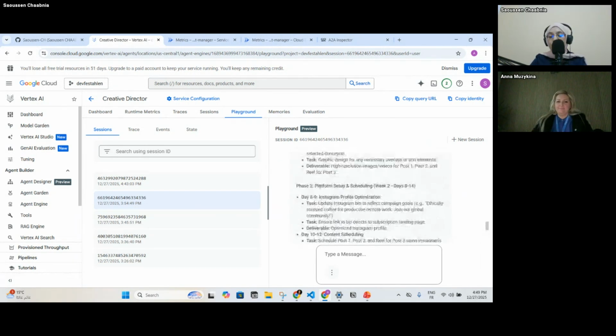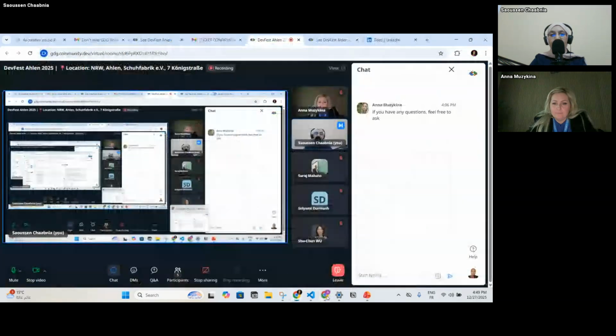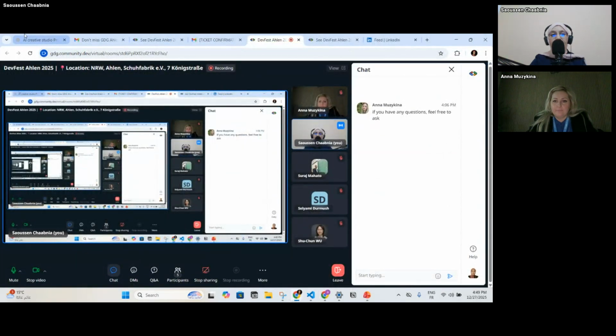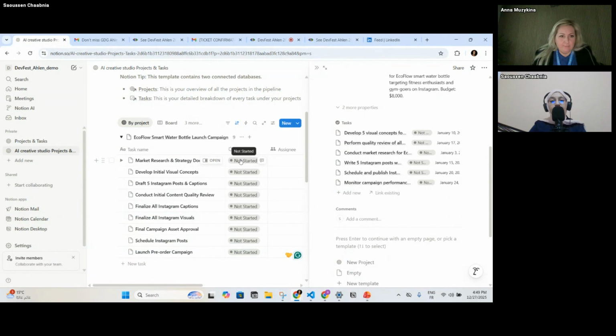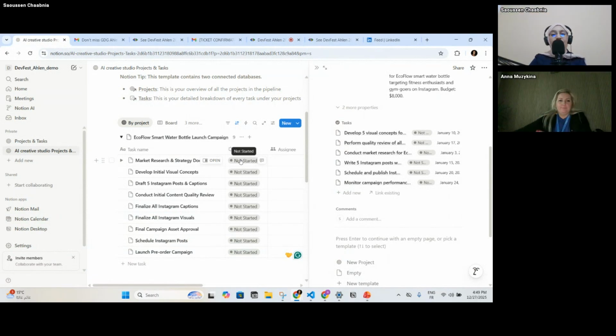The project manager, as we specified before, uses MCP servers. So now we can go to Notion to see. Okay, do you see the Notion interface? Yes. Okay. So I promise everything was working 2 days ago.